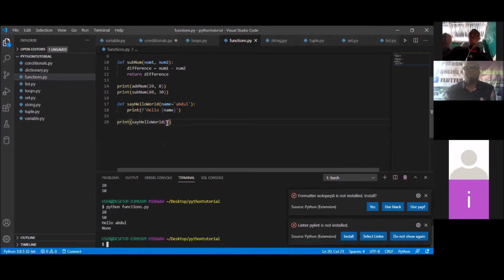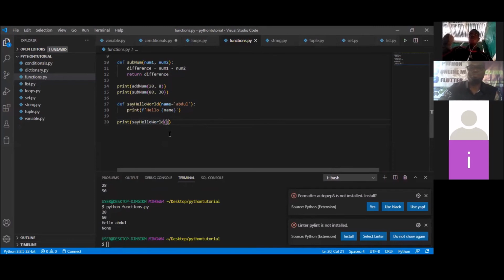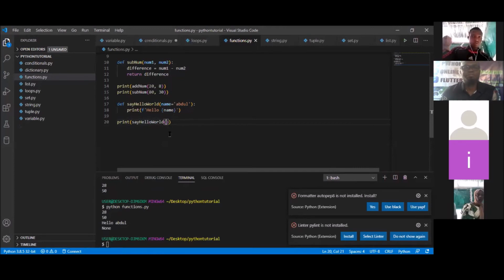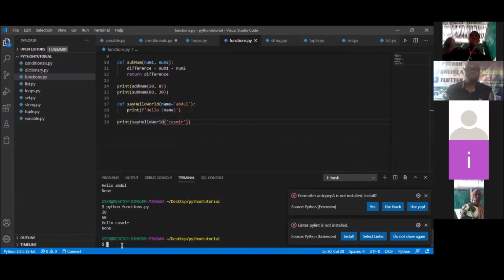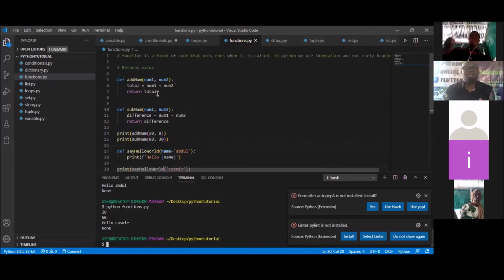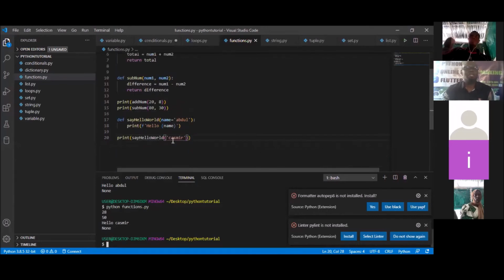So let's say I also pass an argument here. Let's say I say Kashmir. I Control S and run again. Can you see now? Hello, Kashmir. Can you see hello, Kashmir? So if you had earlier initialized an argument, then if you run without passing in a parameter, it will bring that initial value. But if you pass in a parameter, it will override.